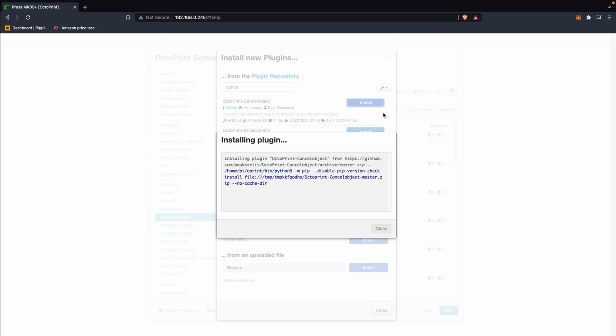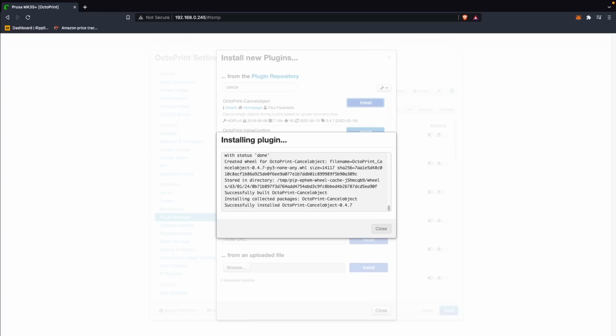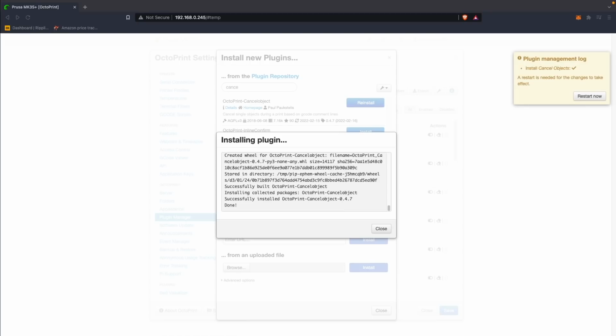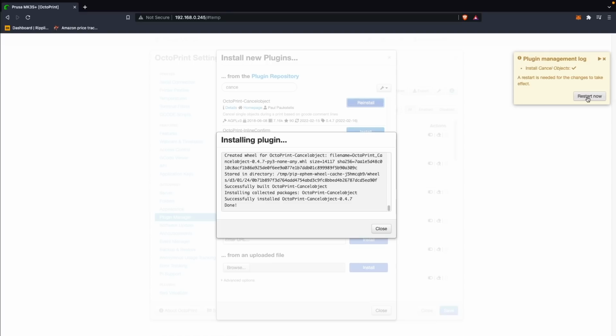And when it does complete, you will see a button on the right-hand side letting you know that you need to restart OctoPrint in order to activate the plugin or for it to take effect. And so the last step as far as OctoPrint right now is to click Restart Now, which will reboot your OctoPrint instance.